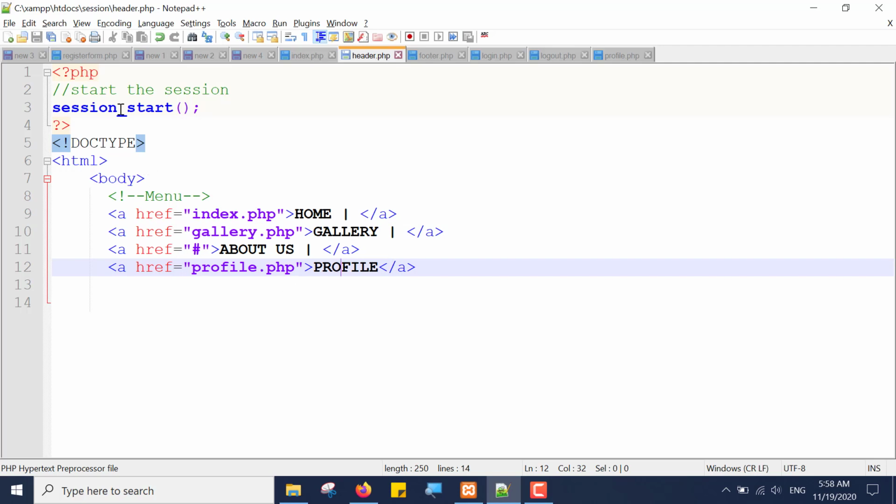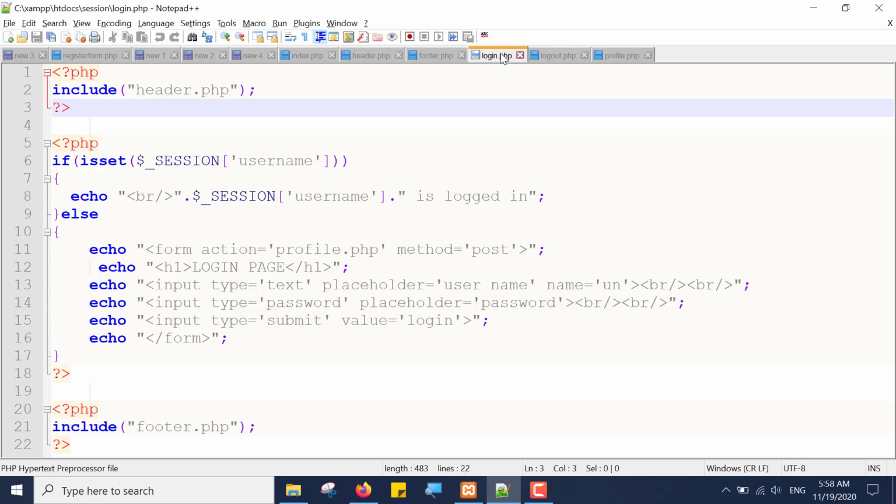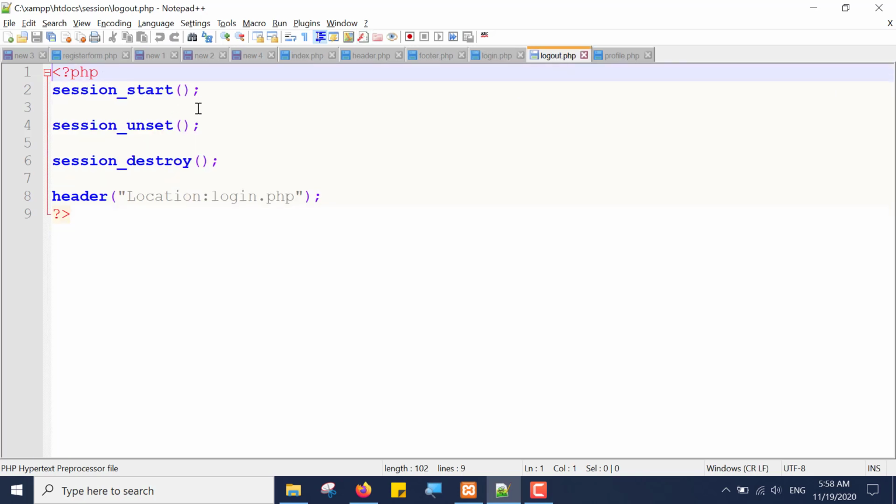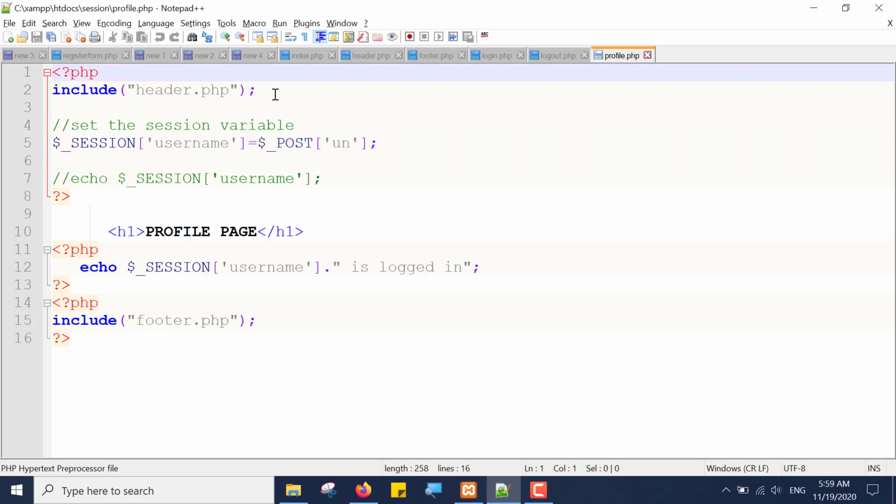Now again, the session. In every page, when we execute every page, the session has to be started in order for the session variable to be carried from one page to another. The index page has session start, then the login page has session start, then the logout page has session start, right? Here in logout we have not included the header, that's why I'm starting the session all over again. Even in the profile page, we have to start the session.